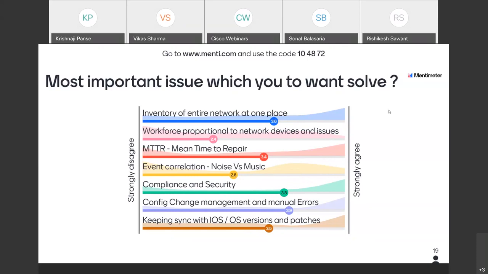Config change management is right now the topmost thing. Inventory is the second one. Compliance and security, inventory, these are the top three. So config change management, compliance and security, and inventory of the network. These are the top three.